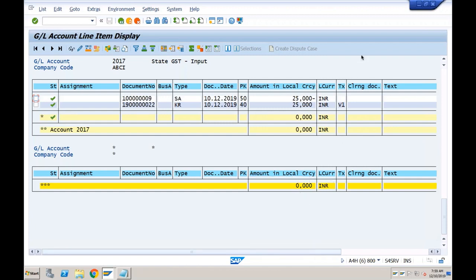Clear, Suganya? Yes, Vikram. So FB41, I'm not saying that is the only transaction. You can even use any transaction. FB50 also you can use to make this posting. So you have to specify the debit account, credit account, and you have to nullify whatever tax payables or receivables has a balance. Okay, Vikram. Thank you.